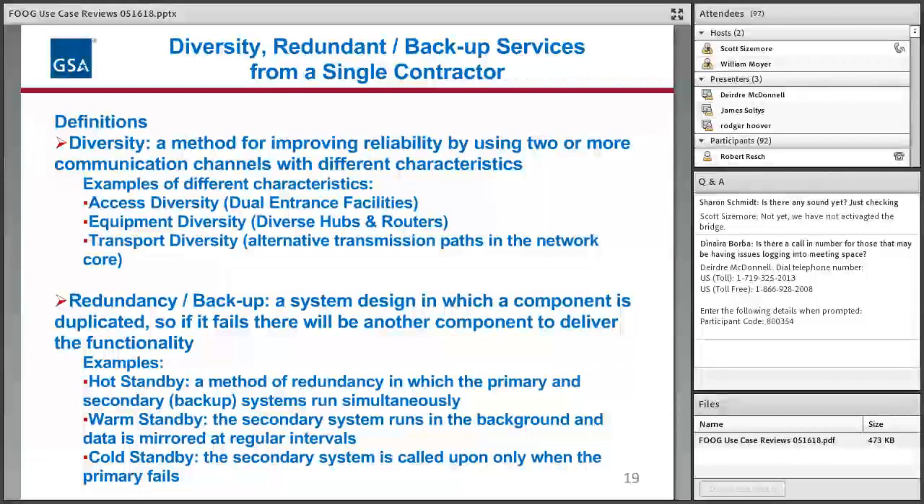So it's a good idea to define what we're talking about. As I researched this and went out and looked, I found that diversity does actually stand alone from redundancy and backup. All those three terms are often used interchangeably, but what I found was that redundancy and backup pretty much overlap with each other, so I grouped those two together.